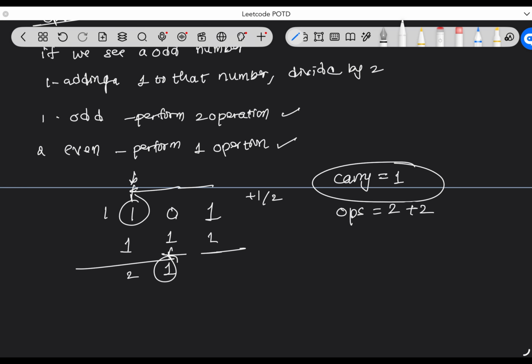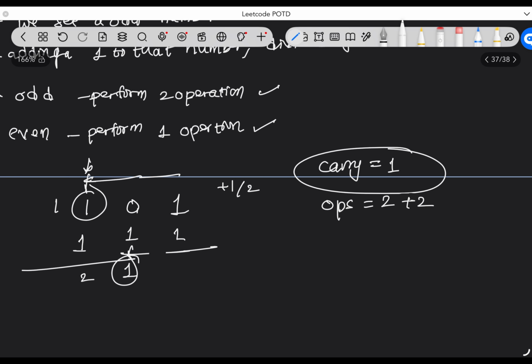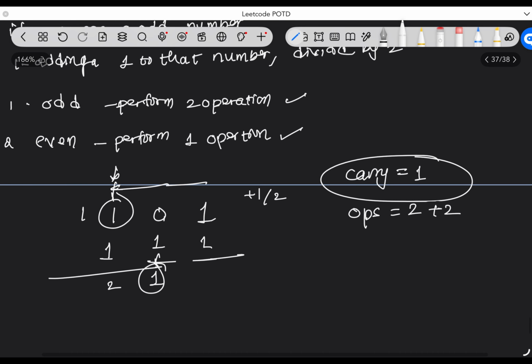2 means even number. So even means what? If it is even, we just need to add one operation, which is to divide the integer. So that becomes 2, right? 2 means it is 0 and the carry will be 1 again.